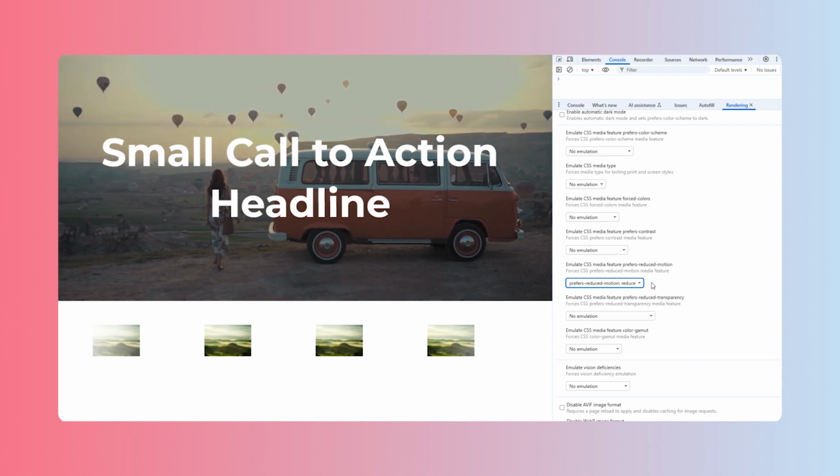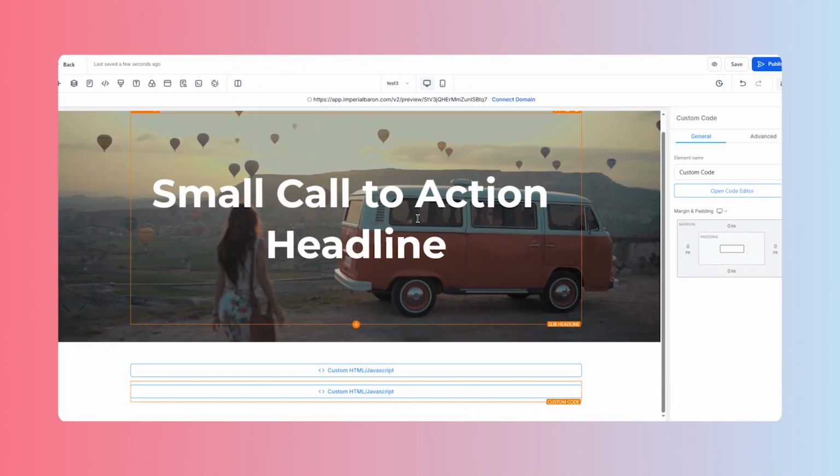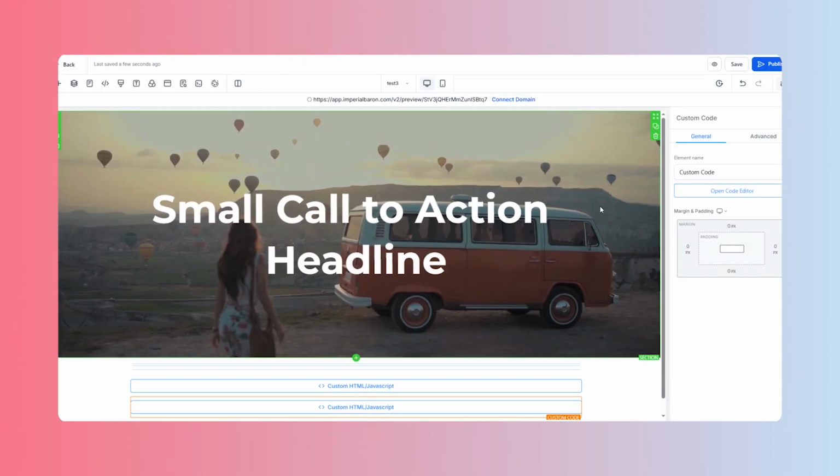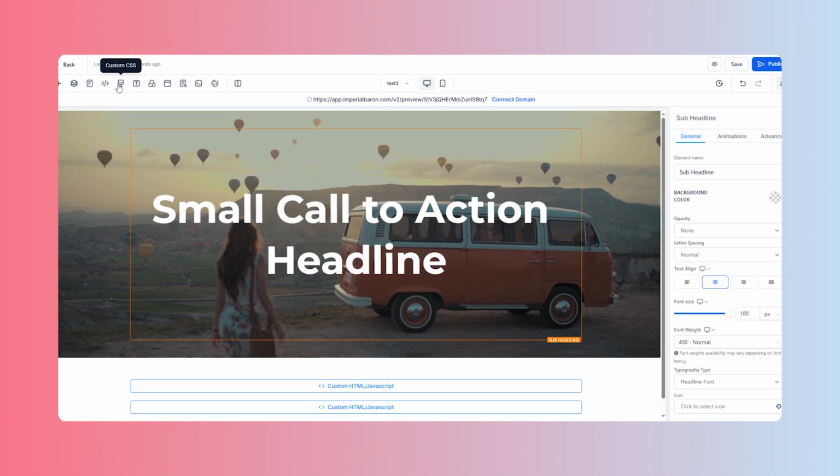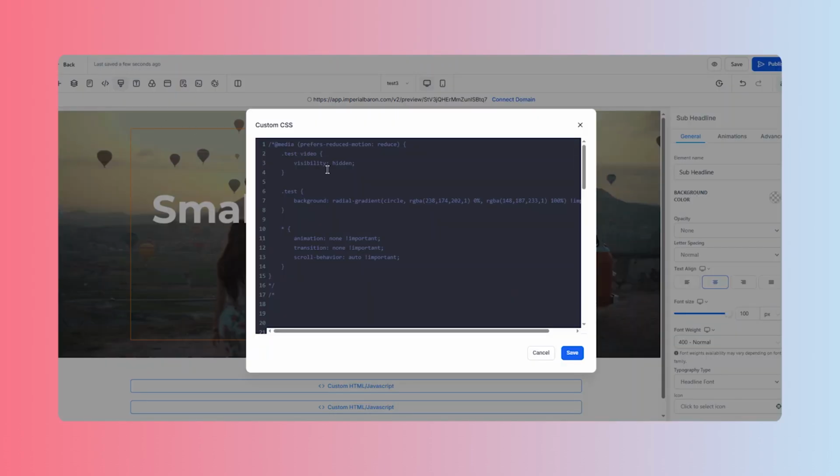So let's hop into the GoHighLevel website builder and show you exactly how to adjust this. As you can see, we have a section with a video background and a small headline here, and we need to go into the custom CSS section and add these things, right? Let's start with a very simple one for now. Media prefers reduce motion reduce, and inside this we are gonna change the visibility of our video to hidden, and also we are gonna apply a gradient background to our section.